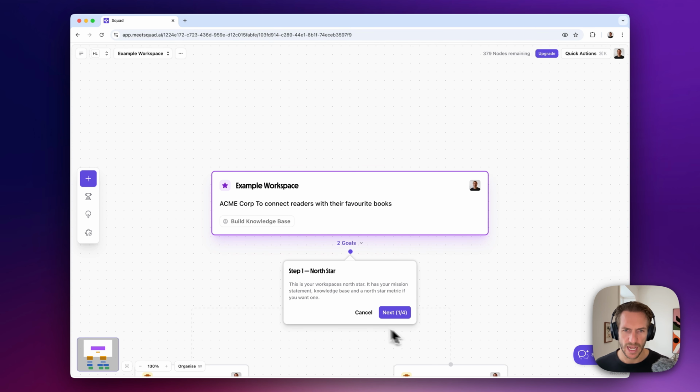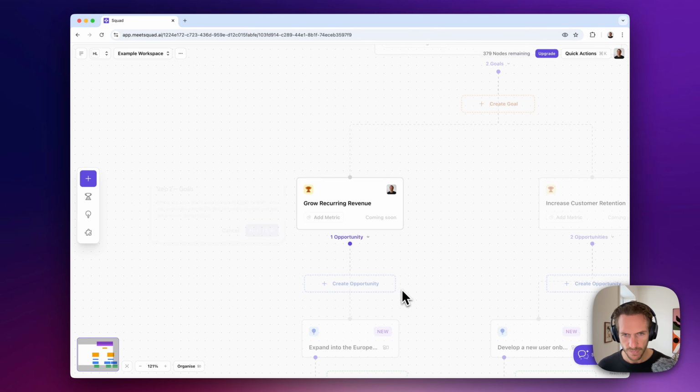The first thing to call out is the North Star, which is basically each workspace. It comes with a mission statement, which you see here, and is kind of the foundation of each workspace and is where Squad pulls all its context from. I'll get more into building the actual knowledge base in a second, but this is the North Star, and you'll be able to associate a metric with this over time.